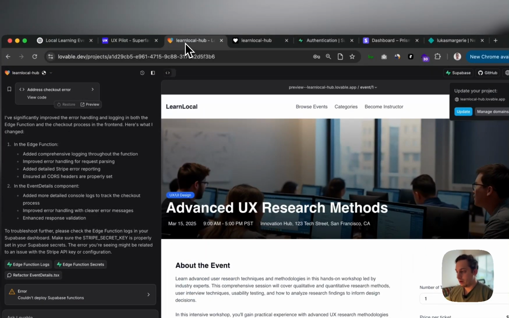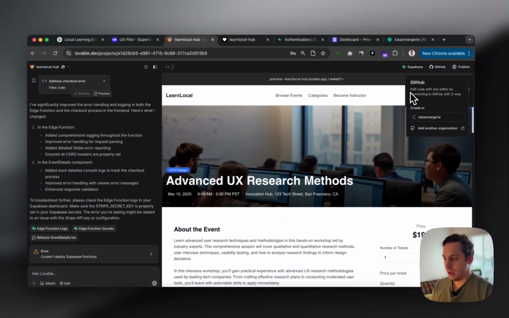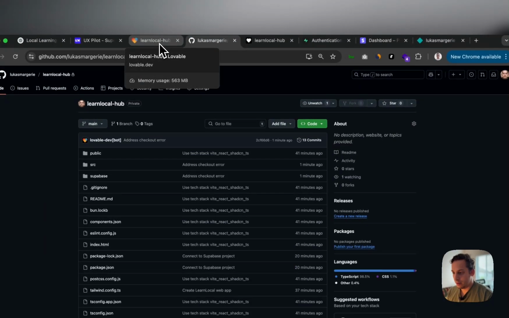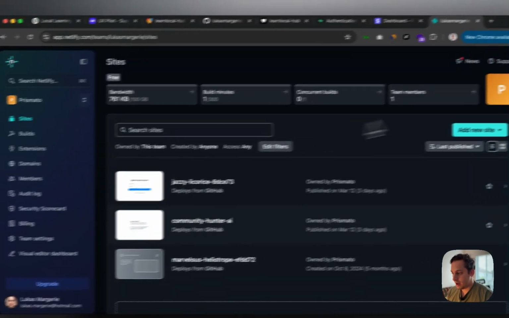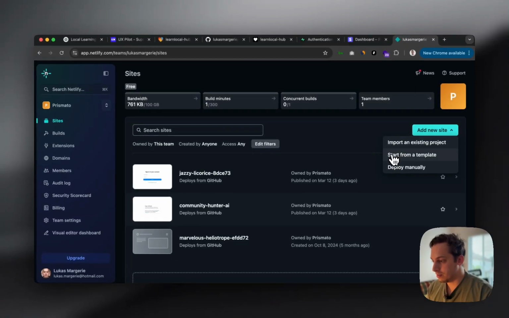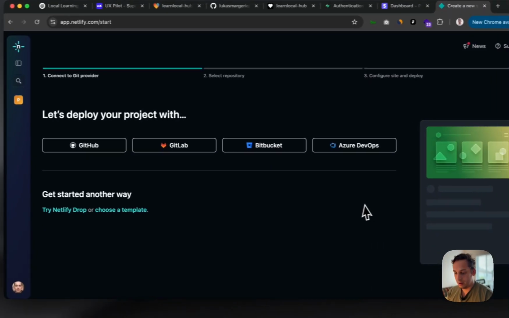So now what we want to do is connect this to GitHub. We want to connect our GitHub, right? And then create a repository with this plugin, with this connection over here. And now let's view this on GitHub. We can go to Netlify and add a new site. We can import an existing site, start from a template or deploy manually. Let's just go import like this.